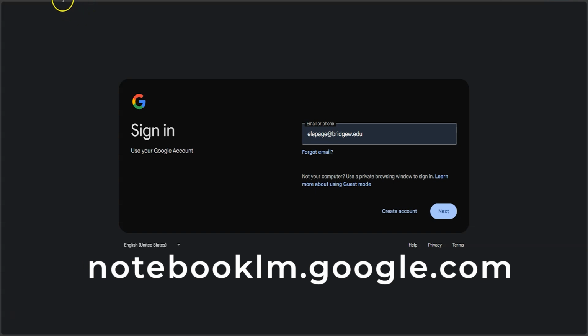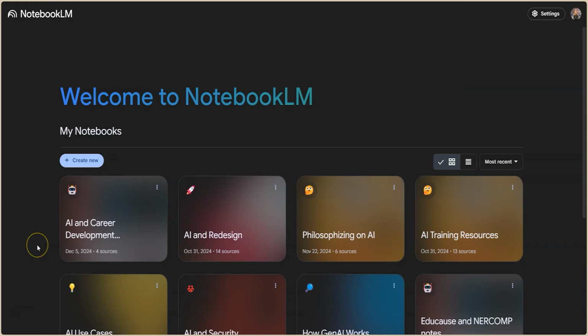Open your web browser and go to notebooklm.google.com. Log in with your Bridgewater State University email address and password. You do not need a Google account. This first page is where you'll see all of the notebooks you've created. You can create up to 100 notebooks, or chatbots if you prefer, on any topic. Click the Create New button to create a new notebook.